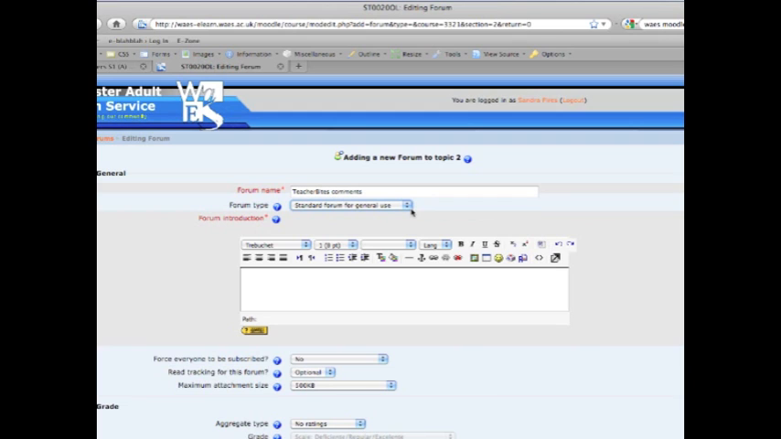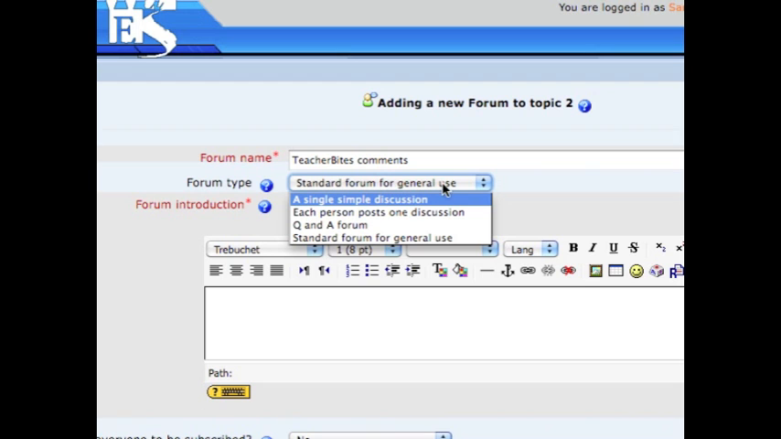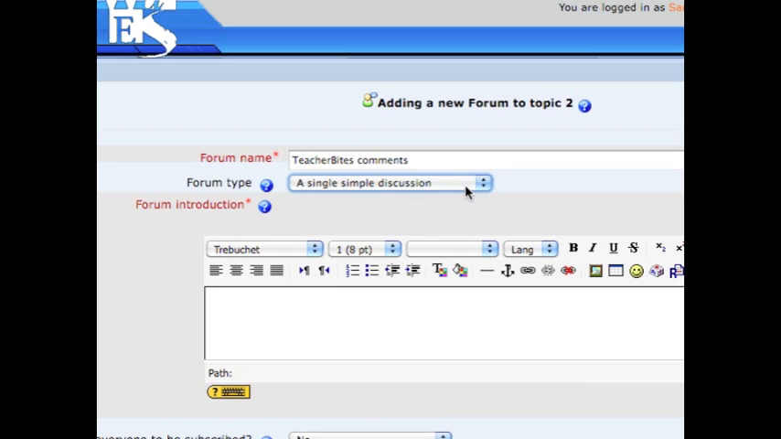The key to success with a forum is choosing the right options for the type of forum you want to create. And you do it here. So the first one that comes by default, standard forum for general use, which is the last one on the menu list, is a forum where one or more discussions take place, and anyone with permission can post multiple discussions. If you select a single simple discussion, you can create only one discussion in this forum. And this will keep the conversation focused on one particular topic.